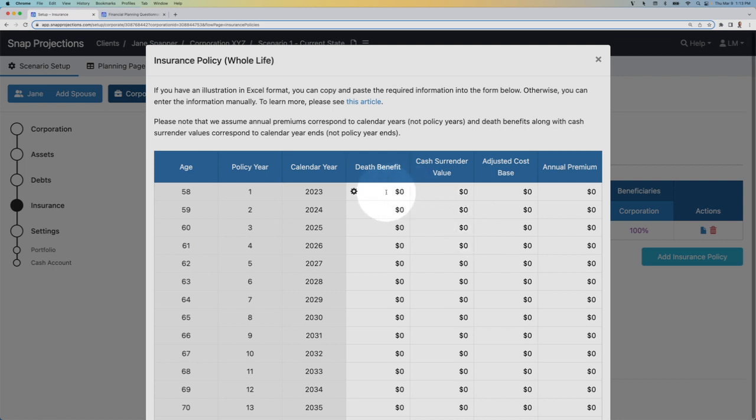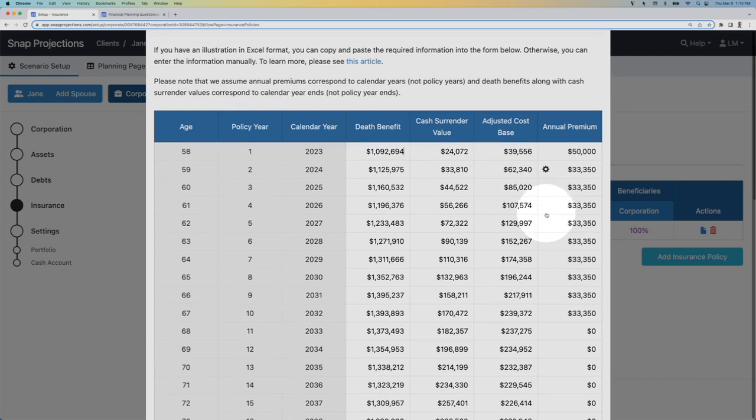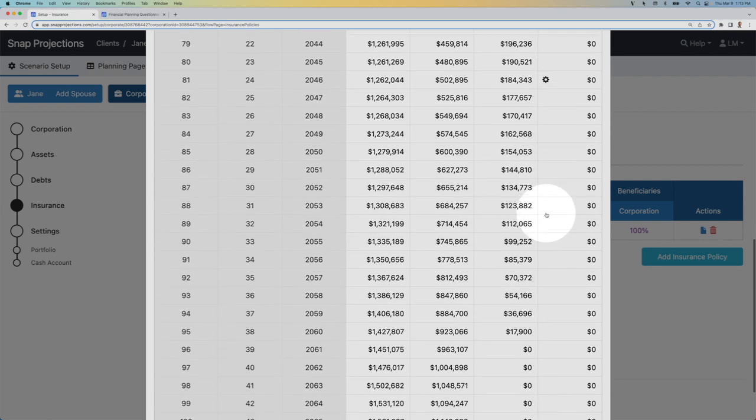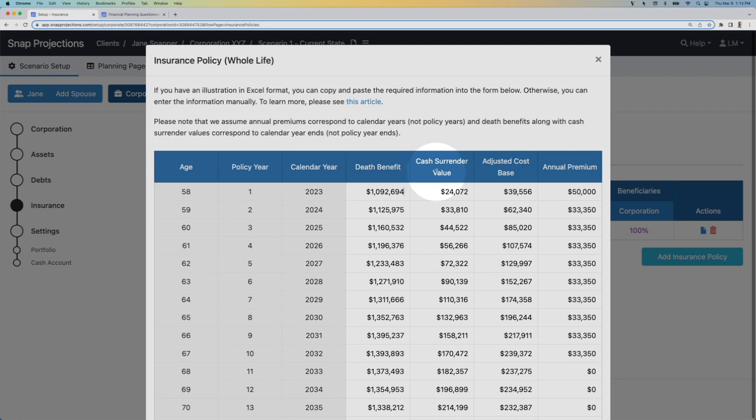And the great thing is that you can simply copy and paste values from either a spreadsheet or your insurance quote provider directly into the software. So if I copy that outside of Snap, I can click on the first field and simply paste in the values for the policy. You can do that all at once if you have the data formatted in that way, or you can do it column by column. So now we've input the information for the insurance policy, and this includes death benefit, cash surrender value, the adjusted cost base, and the annual premium.